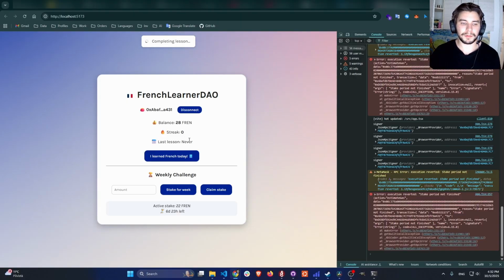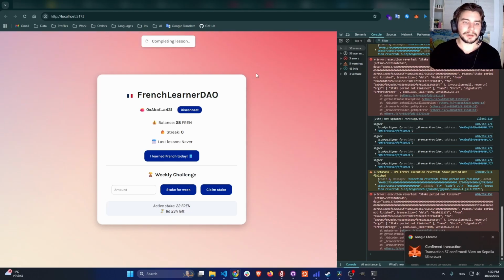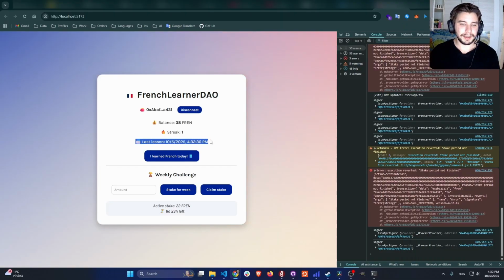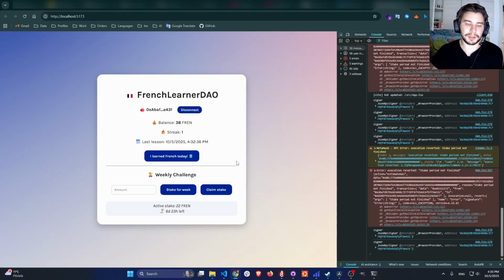And we're gonna have a streak of 1 now when we complete the lesson. Let's go, complete this lesson. It's like I'm in school again now. Finally the lesson is completed. Last lesson, you see we have last lesson here, time of last lesson, we get an updated streak. We get some balance update. We get plus 10 to our balance. And we get nothing actually more. Here it's still the same. It's gonna be multiplied only in 7 days.